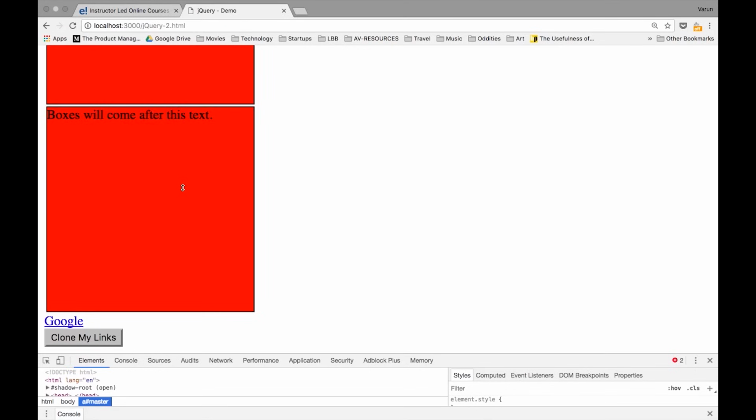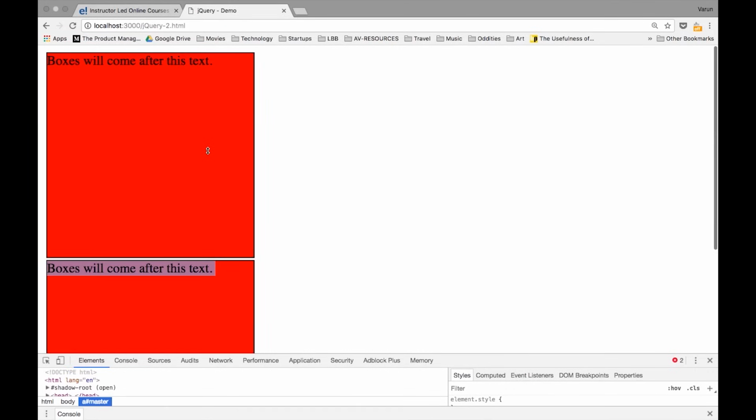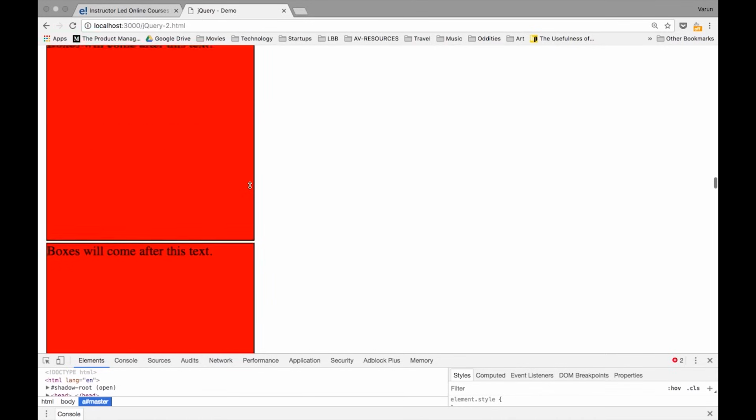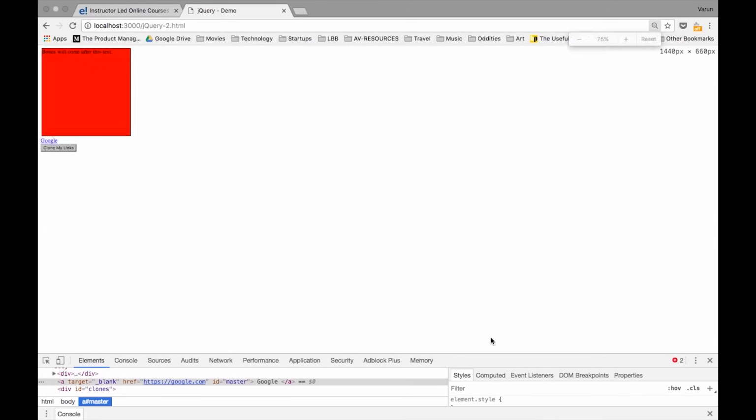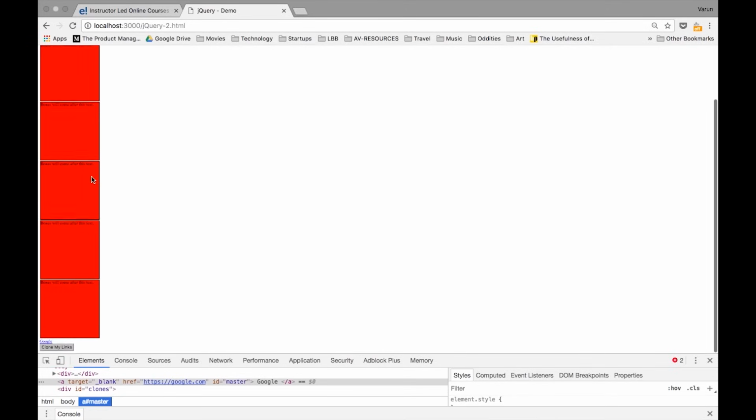Now if I click on this box, nothing happens. If I click on this, another set of boxes come up. Let me reload. Let me zoom out. Okay, one box, multiple boxes. But if I click on any of the duplicate boxes, nothing happens. Click on this box, nothing happens.